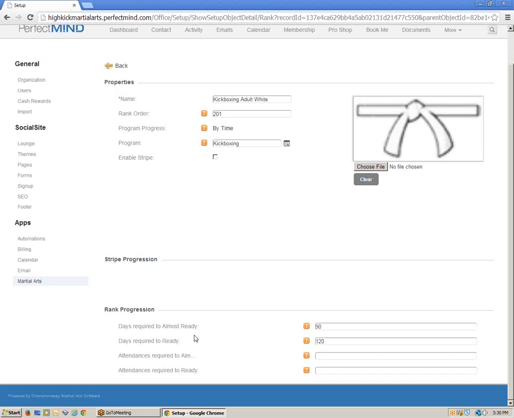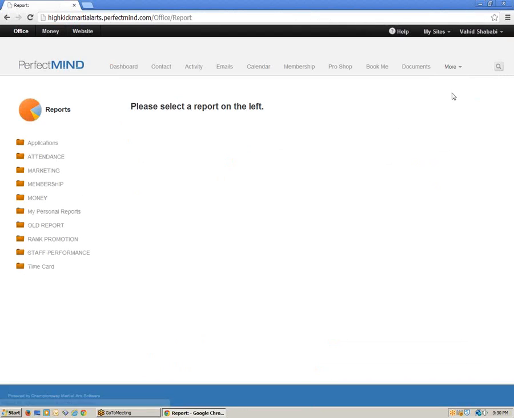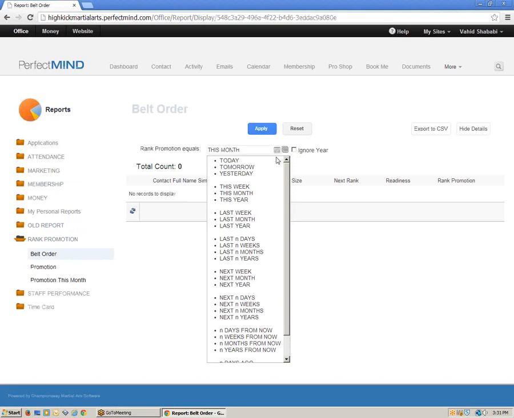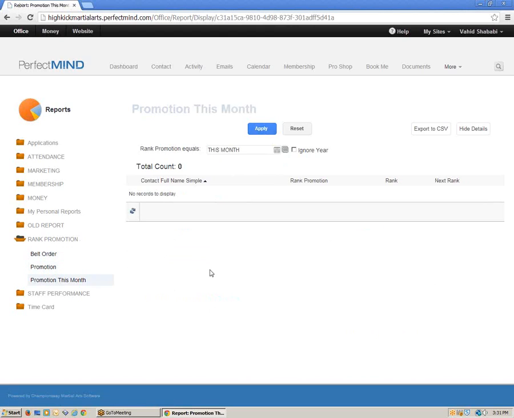You know how many people are coming, and you can use all these great things in order to automate your system. At the test, all you need to do is go to the rank promotion. First of all, you go to the belt order. You find all the tests that you have this month or this year, and then you can easily know how many belts you need to order for what size. Also, you're going to go to promotion this month, and you can see who's ready for the next rank, what is the current rank, and what is the date.